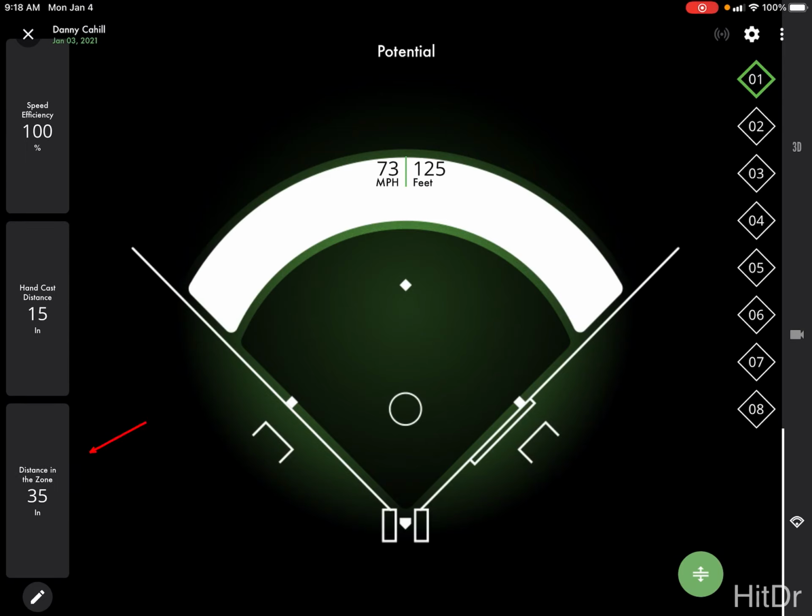Distance in the zone, that's how long your barrel is staying in the zone. That's a good number. You want that number to be high. You don't want your bat to go in and out of the zone quickly. You also don't want your bat to get into the zone late, which is what happens when you swing down at the ball in front of you. That means the barrel is getting into the hitting zone and actually cutting off much of the hitting zone.